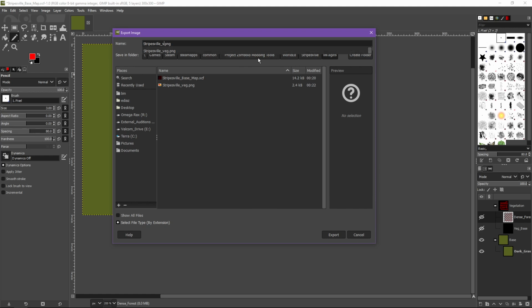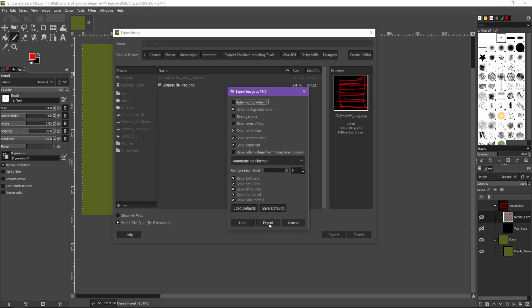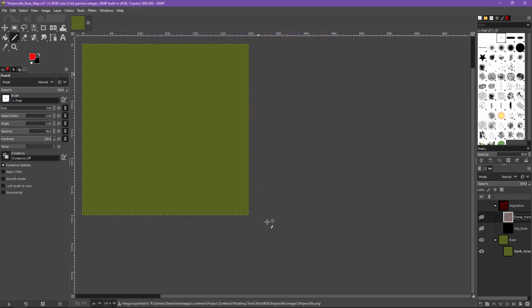So I need to make sure that the name is the same, but it does not say _veg. So it must be Stripesville. If you're not 100% sure, instead of typing it, I recommend selecting your other matching file, whether it's the other one, and then either adding or removing _veg. So in this case, I'm removing _veg because this is my base layer. So I'm going to hit export again. When this pops up, I leave everything as default and hit export again.